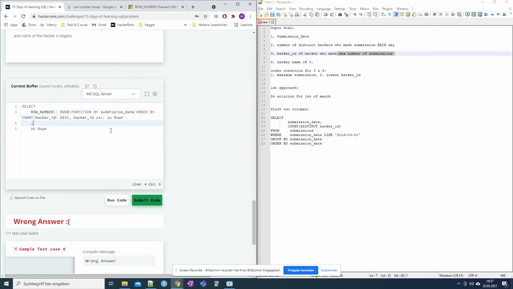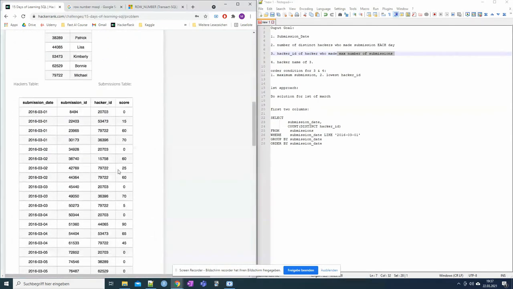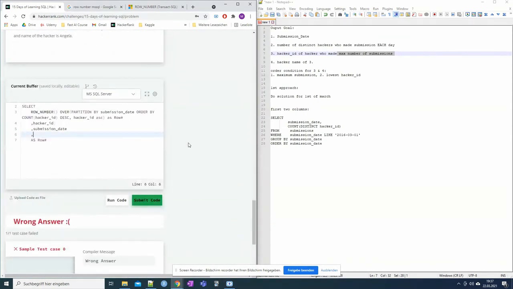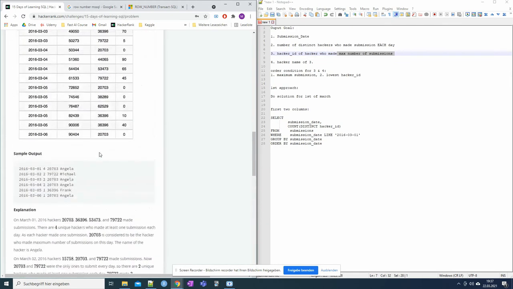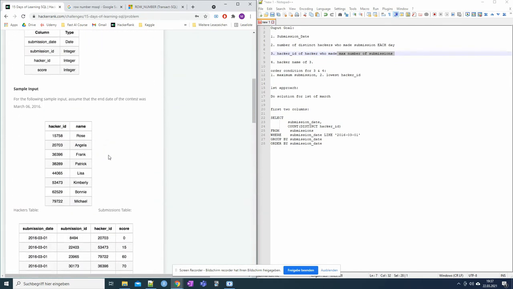So what else do we want? We want the hacker ID out. We want the submission date. We want the hacker name. What's it called actually? Just name. The column is just name. And now, from where do we want to get it? From submissions table. And we want to join, because the name is not in the submissions table. We want to join with the hackers table.